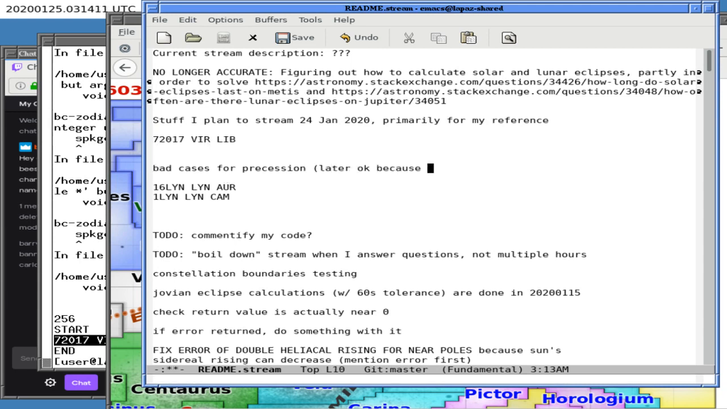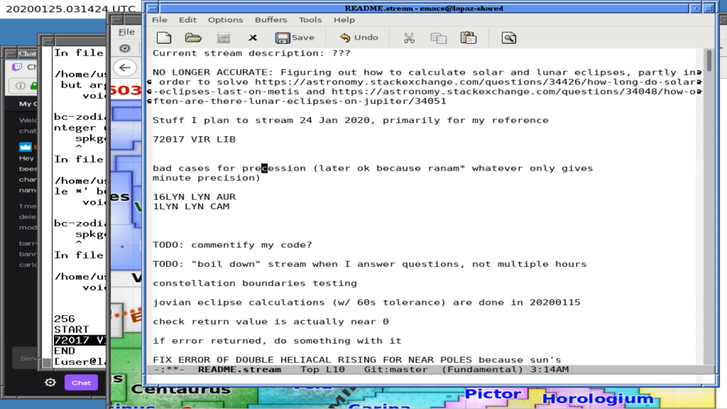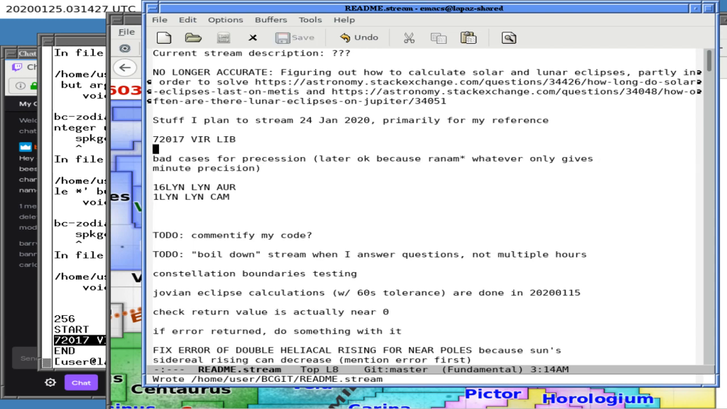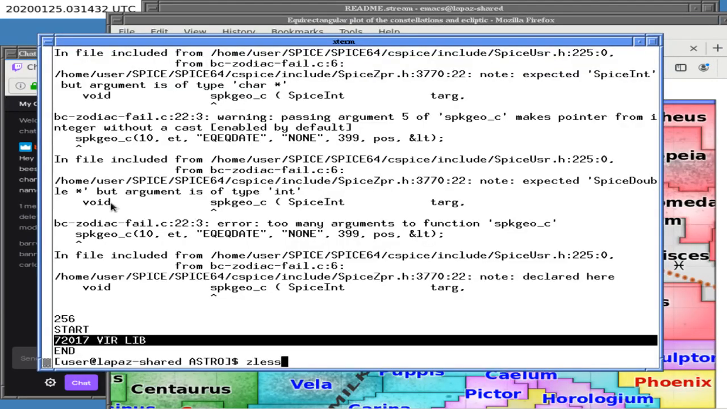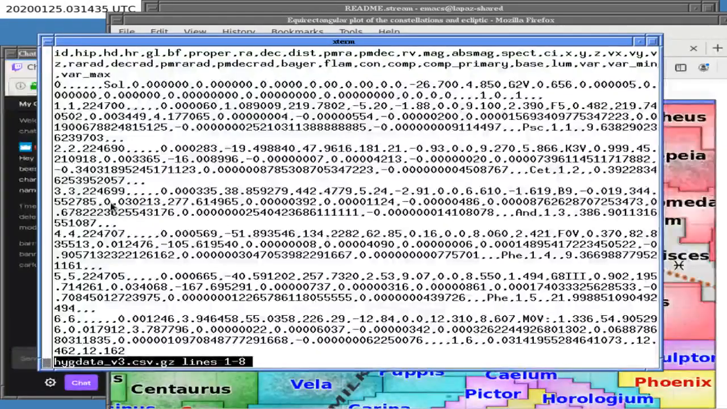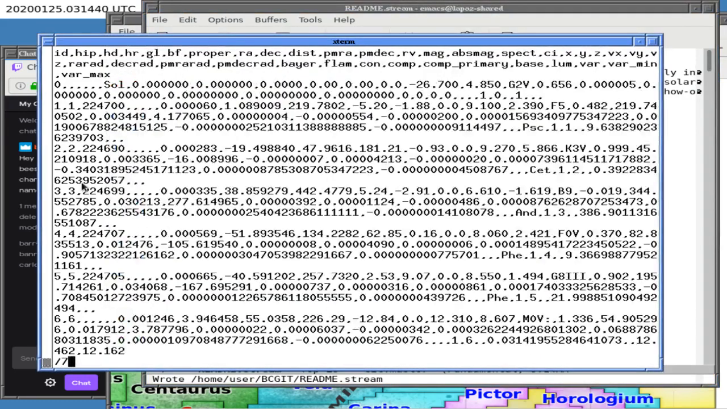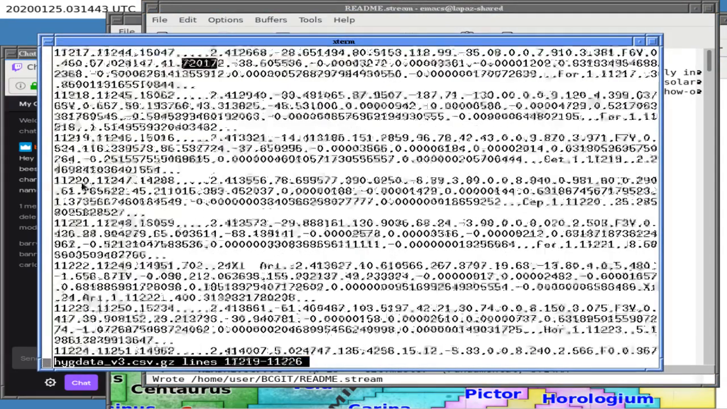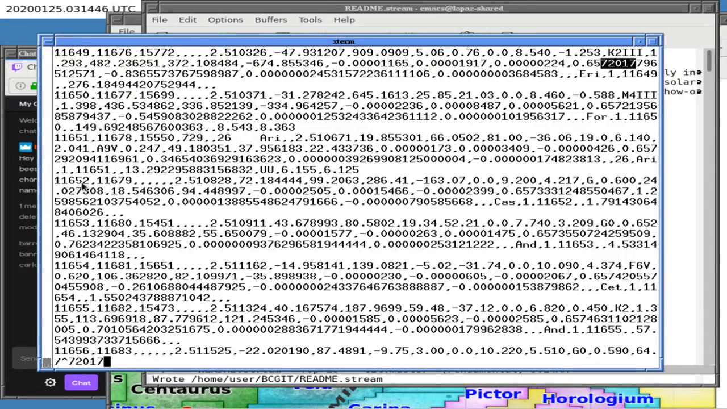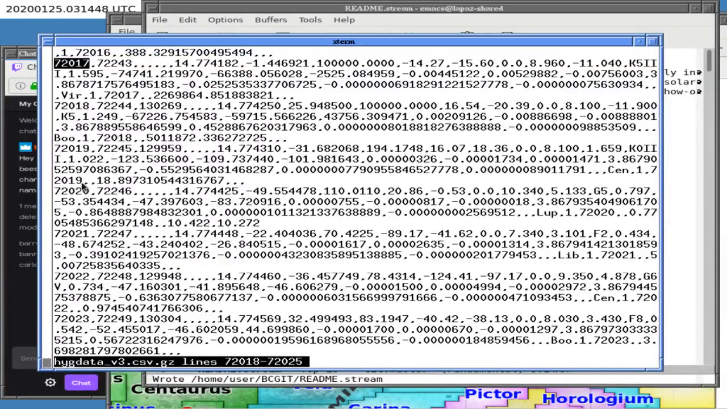Later, okay, because RA minute star whatever only gives minute precision. Precision, okay. But this one, 72017, the Virgo Libra, that could be very interesting. And I probably should have done beginning of line 72017. Okay.